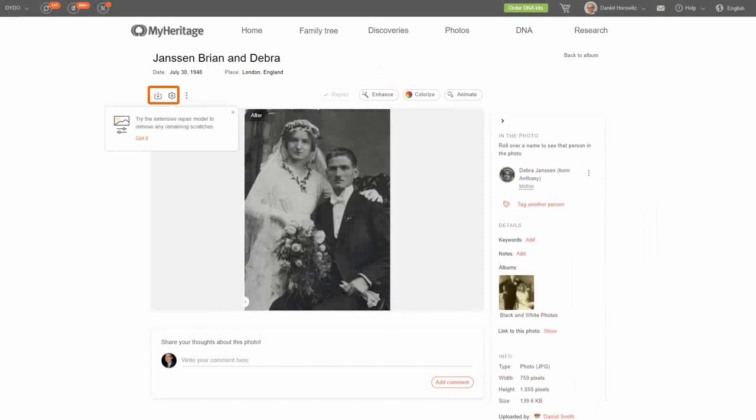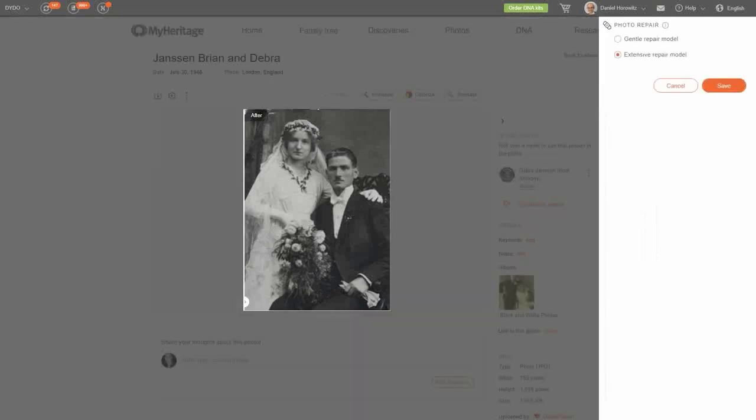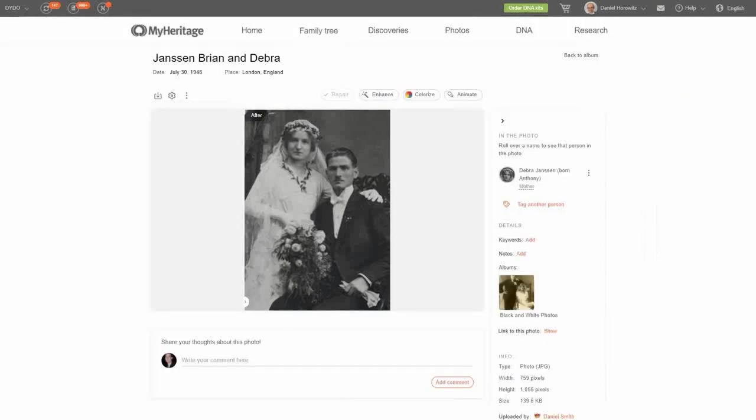Okay, if you see the first one, you can see towards the bride that there are all kinds of marks on the picture, and you can move the slider to the before and after, and I can see that it's quite better now that it was repaired. Okay, but I can even go and apply a more extensive repair by going into the settings and then clicking on the right panel, extensive repair model, and waiting a few more seconds until the picture is a little bit improved and better. That will be one thing.